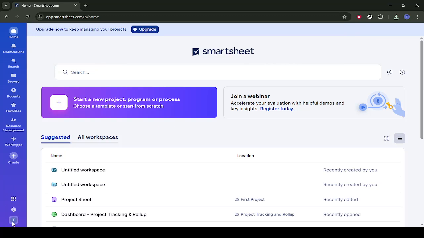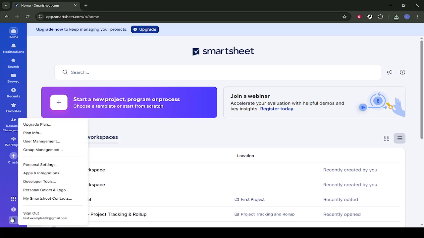Now, look toward the upper part of the screen for your account or profile controls. Depending on your setup, this is usually represented by your profile picture, initials, or a small menu icon. Click on that highlighted area to open your account menu. This is where Smartsheet keeps all of your personal and subscription settings.